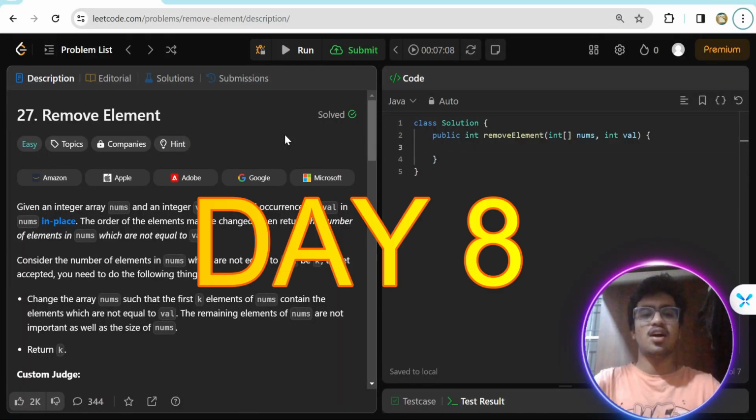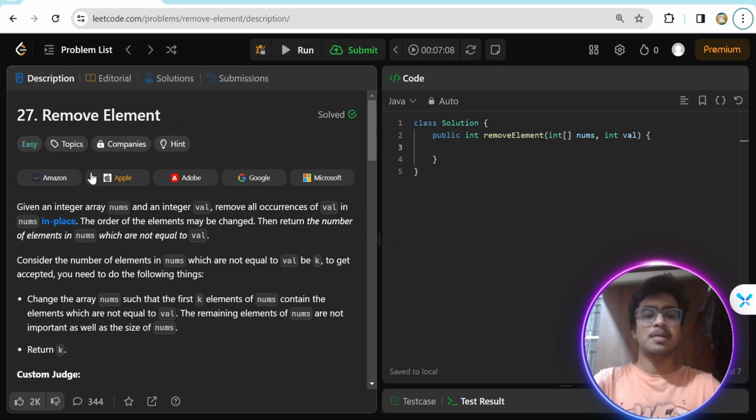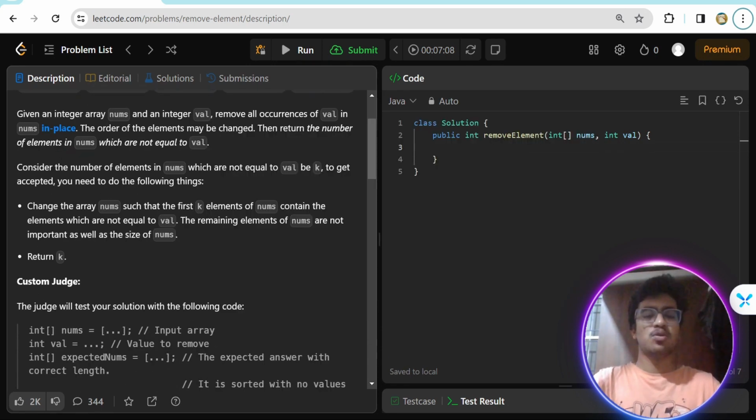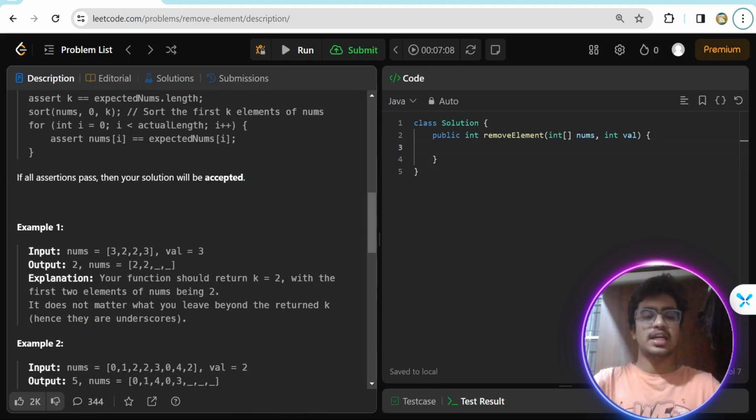Today we have the question called Remove Element. It is asked by many companies like Amazon, Apple and Google. It is a very simple question. In this question, they give one array and one value. We remove the value from the array, we return the count of the remaining elements, and we update the array without the value.